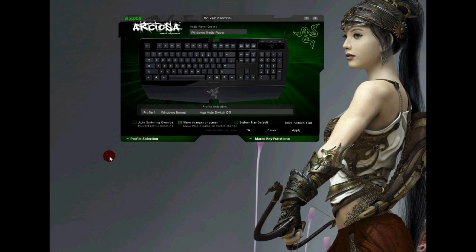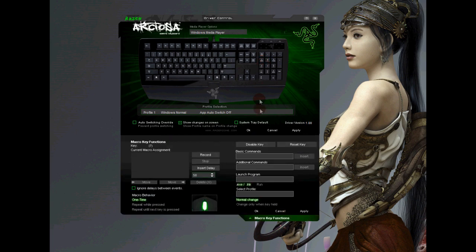What we have here is the Razer Arctosa driver control. This is the software that allows you to switch profiles and to record macros. If you notice, if I go over any of these keys here, they are capable of being programmed as a macro. So say I want to program the 7 numpad key here. I would click that, the macro key functions drop down window comes down, and I can start to record my macro here and see it.